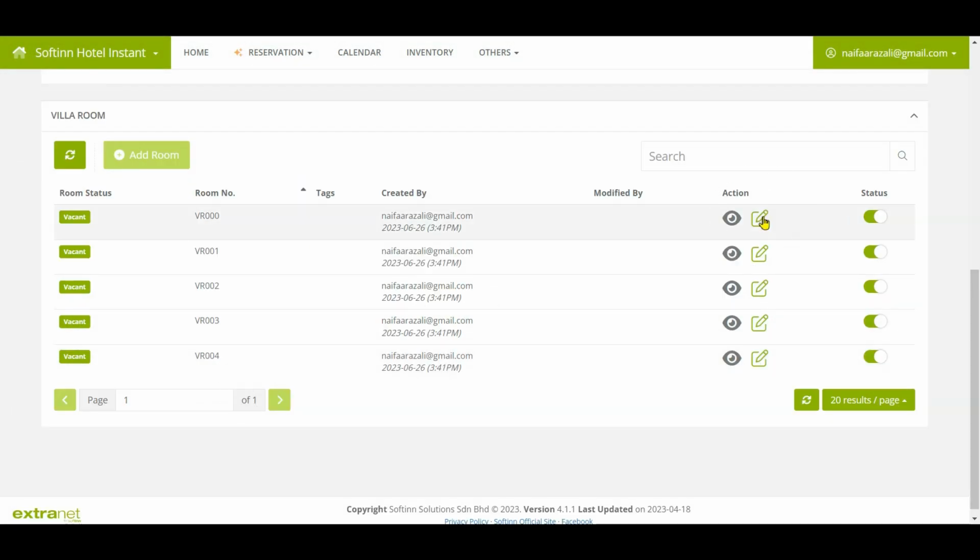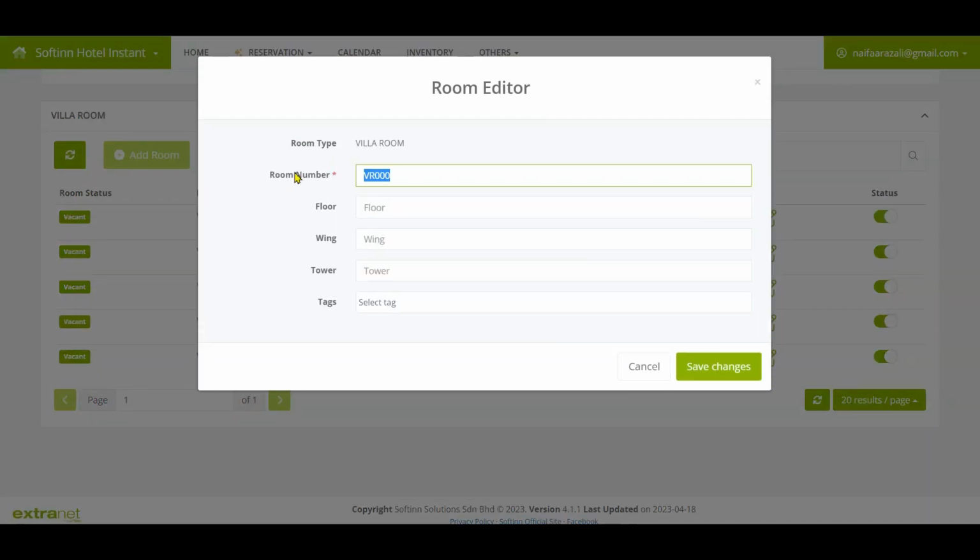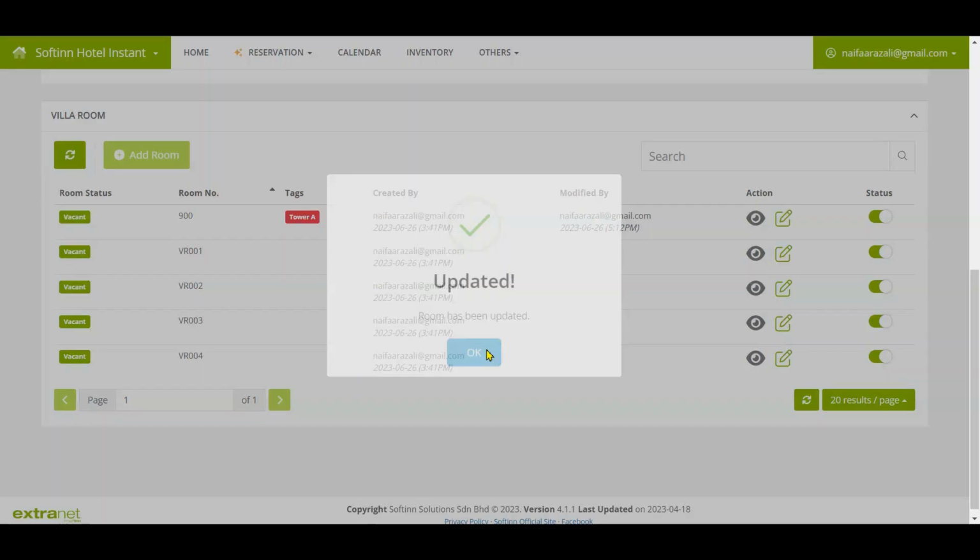You can click on the pencil icon to update the room number information, for example, the room number, name, and key in the floor, wing, and tower for the respective room. You also can add the tag for the room. Then, click on the Save Changes button once done. Repeat the same process for other rooms.